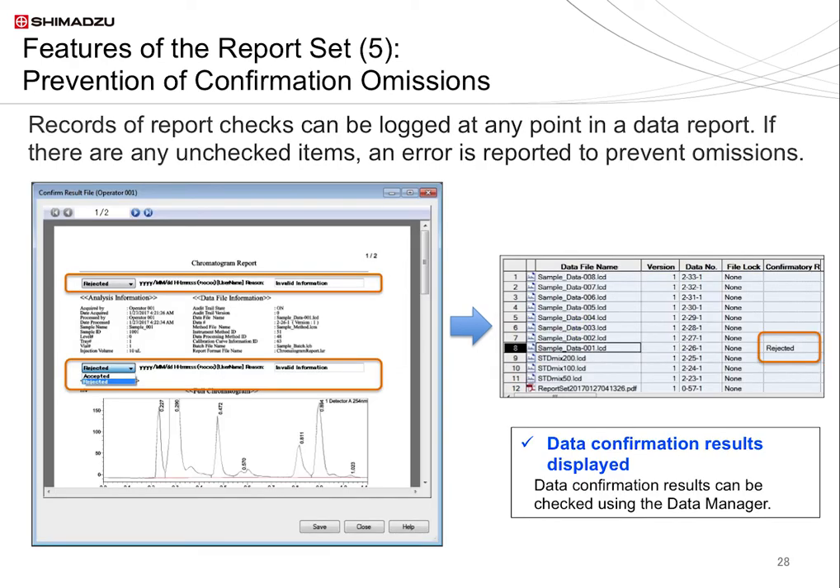The fifth report set feature prevents a user from skipping the confirmation step. With paper-based operations, I imagine you would go through checking certain boxes to show that an item was actually reviewed. For example, checking and confirming a chromatography report has been created, and checking the results report. I imagine many customers operate in this way. For these customers, when they migrate from paper-based to digital-based operations, it is difficult to maintain the record of whether each one of those items has been checked. As a result, items may be missed.